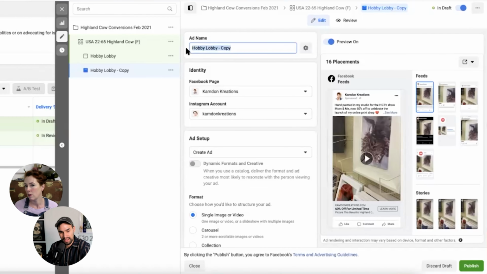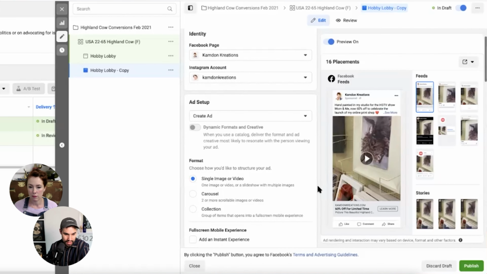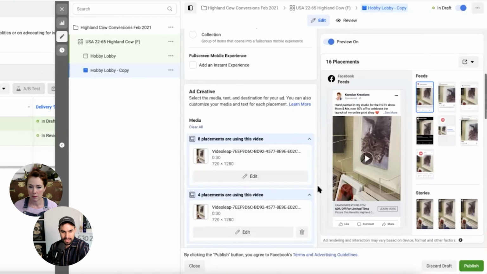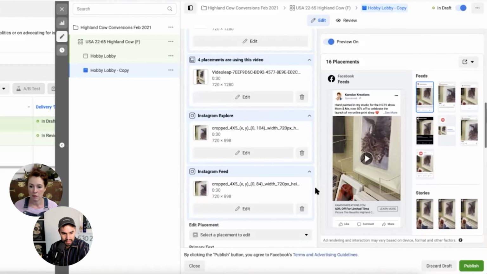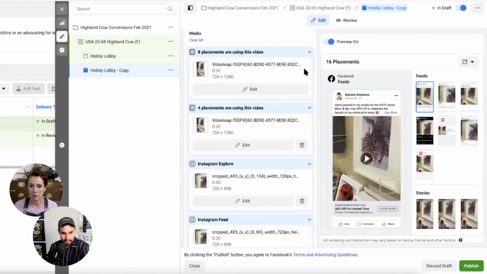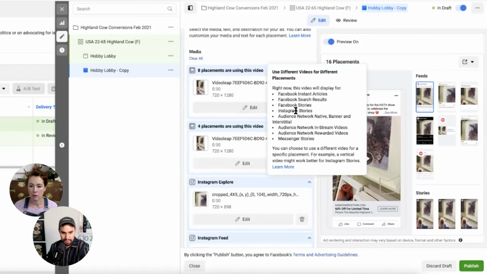We're going to name this one the Highland Cow video, because we have one that was all Highland Cow specific. So we're going to name it after the video just so we remember what's what. Now we're going to come down here to the creative, and we are just going to delete this out because you have that video in there. So basically we'll delete that video out.